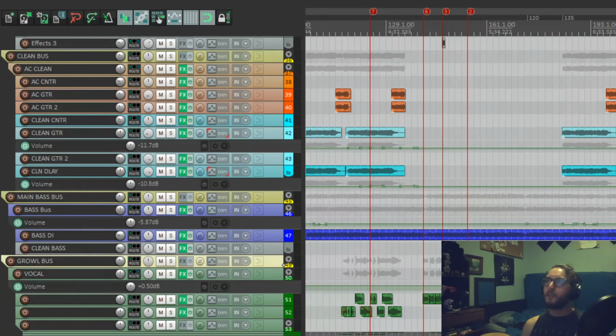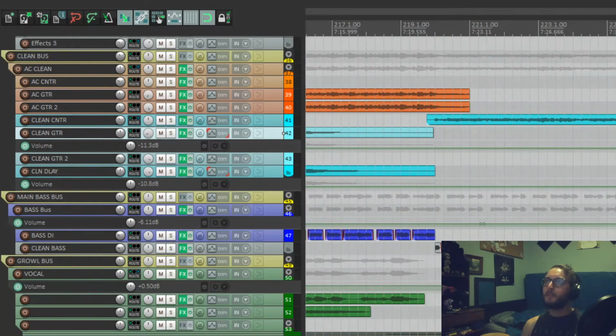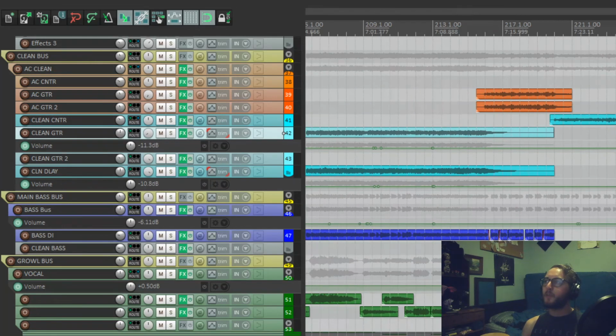a bit of a build. There's only one clean guitar in this part. Again, I think it's got a lot of delay on it, and actually most of the delays on the guitars on this whole album were with the Donner Yellow Fall pedal. So we can listen to that a little bit here.